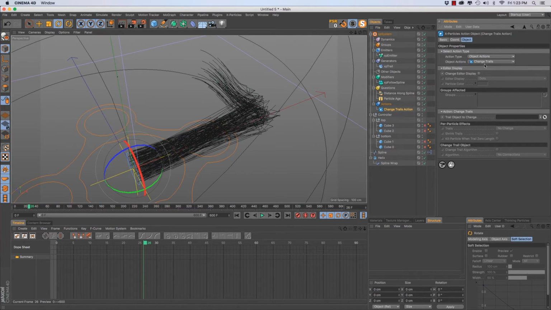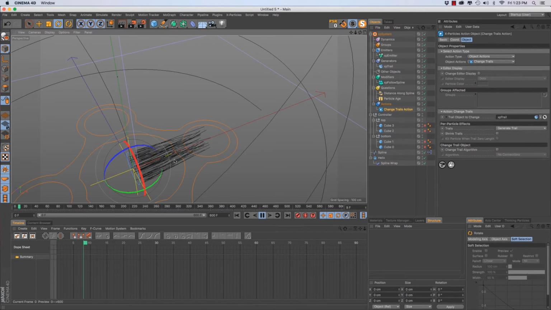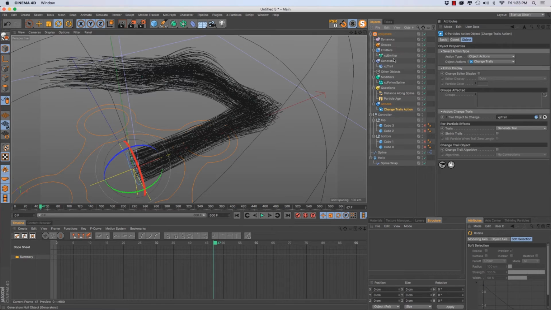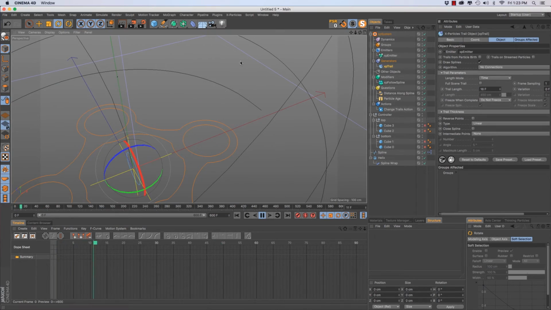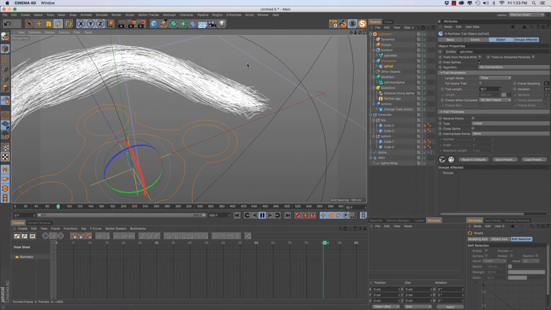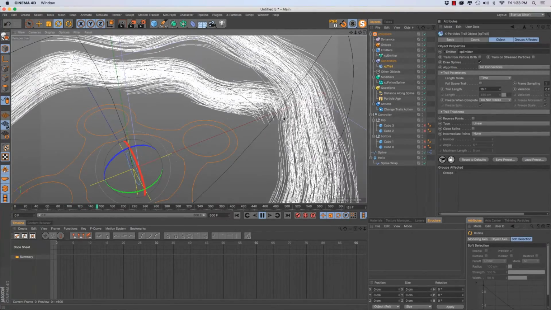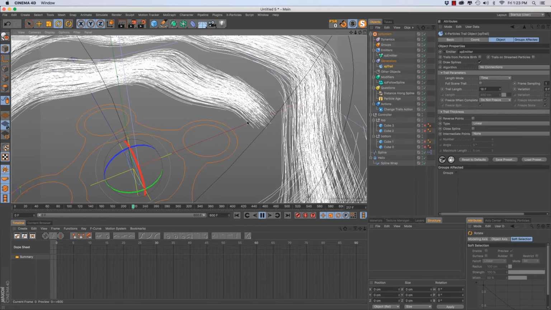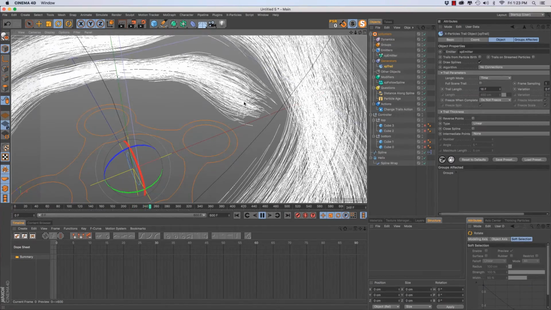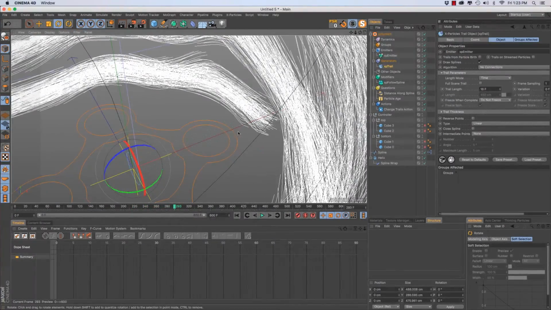So object actions, change trails, and then drag our trail object in there. And select generate trail. So you can see nothing changes there. What we're going to have to do is go to our trail and turn off trails from particle birth, which will then allow the action to take place. And so those are starting kind of abruptly, but we'll address that once we get our hair in, because we can kind of feather the length in and then feather it out at the top.